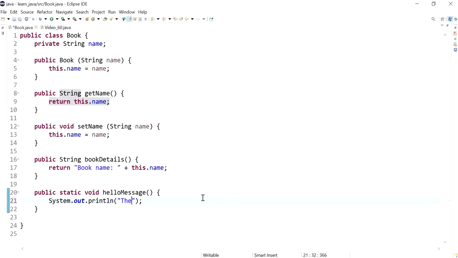So I'm going to change my message and I'll say the book name is, and I'll now add my instance variable over here. Oops, sorry, I thought I copied the right thing. Apparently I didn't. Okay, so there's a problem here. Now I'm putting the mouse over this. It says it cannot use this in a static context.